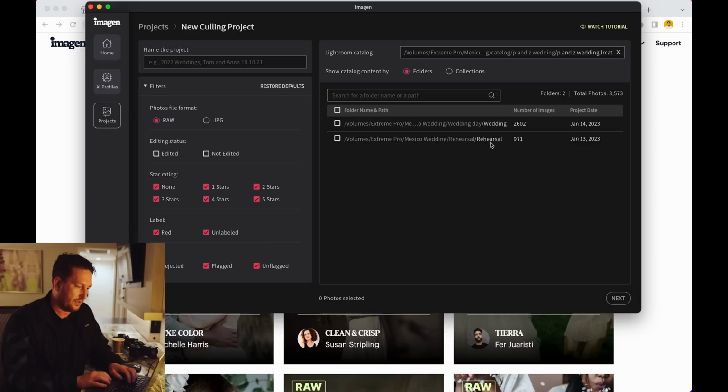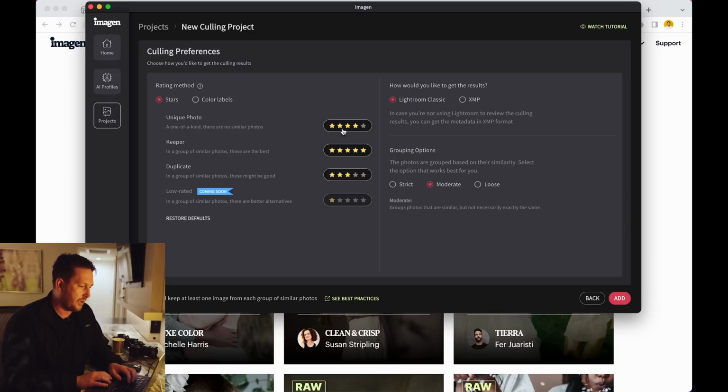So here you see the numbers. This is from the rehearsal dinner. This is from the wedding day. I'm going to edit them all as one. Give it a name. And we're here next. You get your stars. You either do stars or colors, depending on your preference. I like stars. And then grouping options just for similarity parameters. I'm going to leave it on moderate for this demonstration. And then you click add.